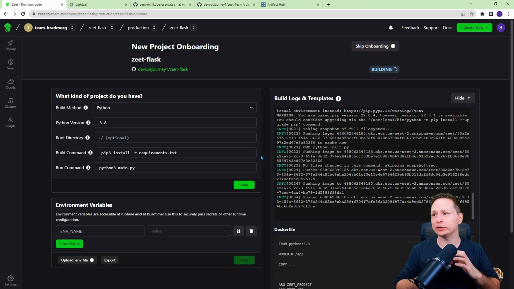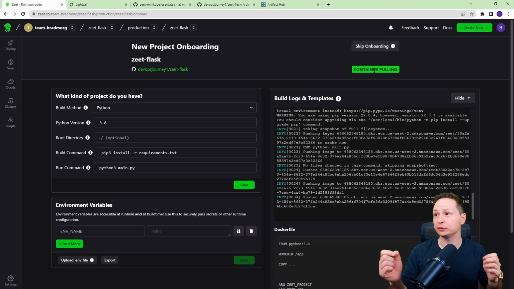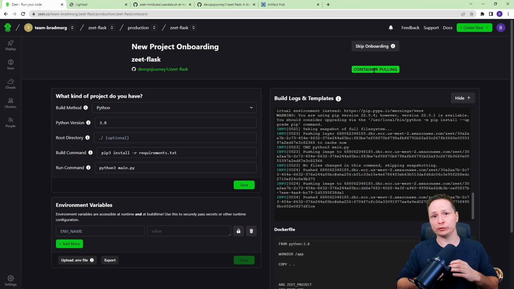And so now Zeet's going through the steps of deploying to our Kubernetes cluster. You can see that it's doing build and it just switched over to deploy pending, container pulling. It's actually going quite quickly here before I can even explain anything. But basically what I'm trying to say here is to get an application onto Kubernetes, the application has to go through quite a few steps, right? We started with a Python file, there wasn't even a Docker file in that repository.